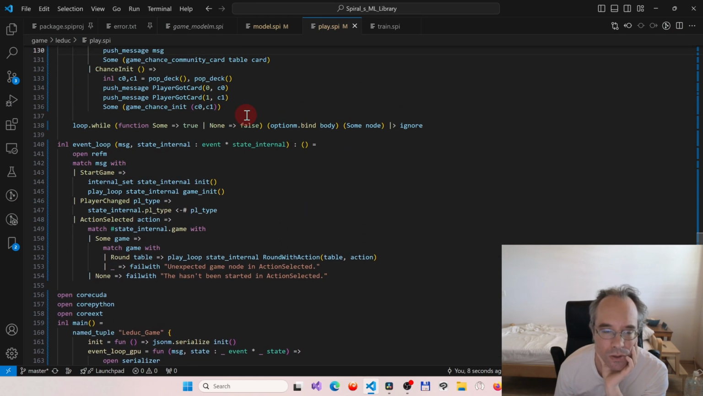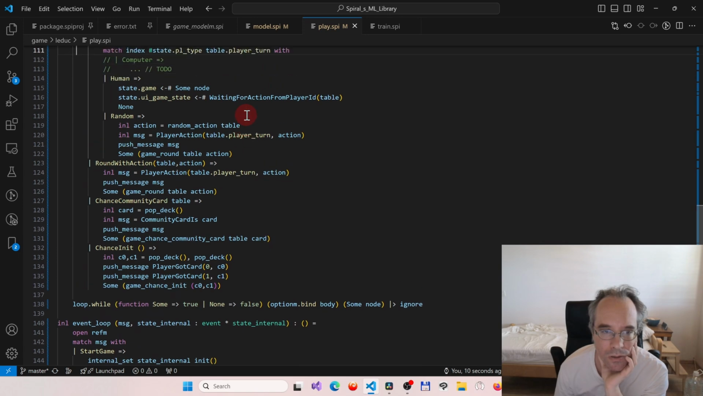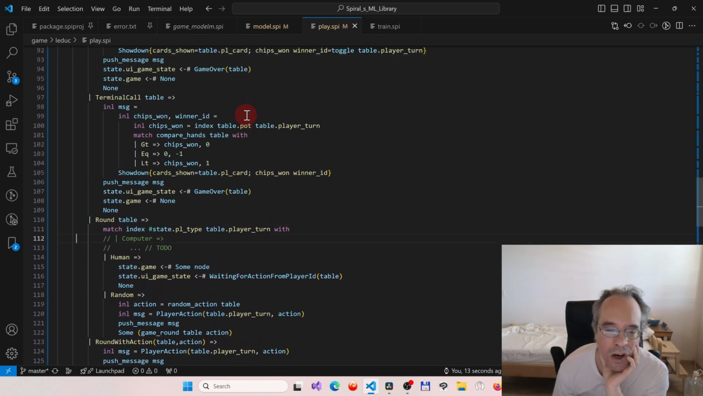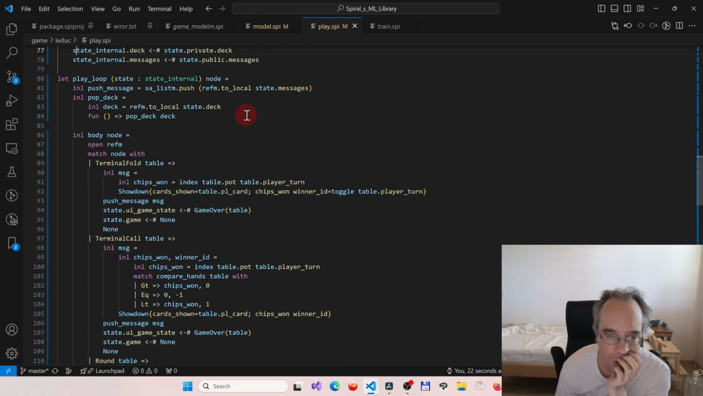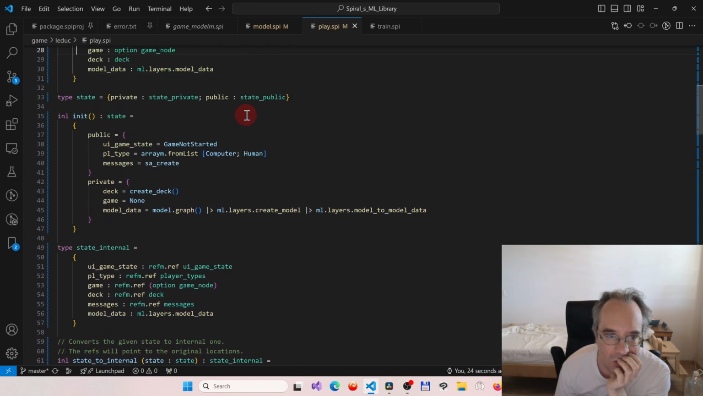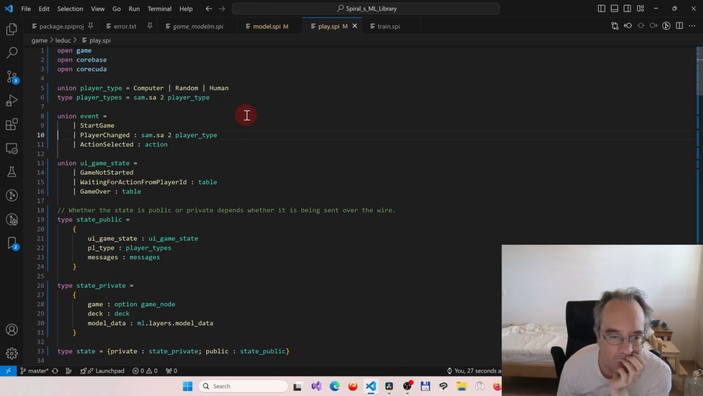So, okay, that could be it, but it's not all, that's it. Okay, here we go. Now here we have the computer case. And this is supposed to be the actual AI agent. Okay, how will we proceed? Okay, state private. ML layers model data.